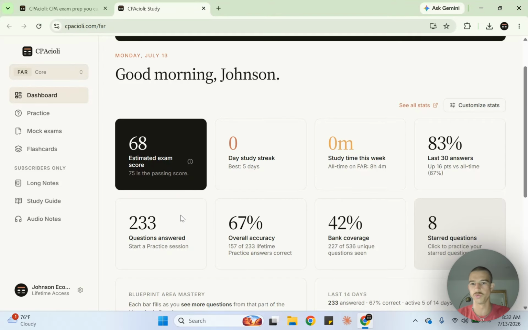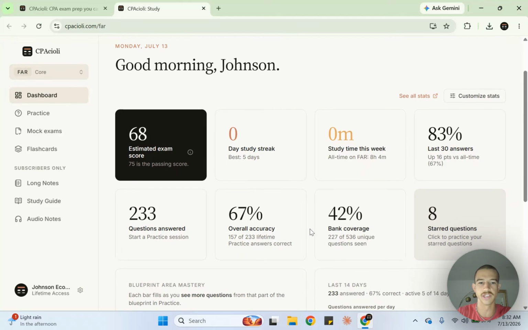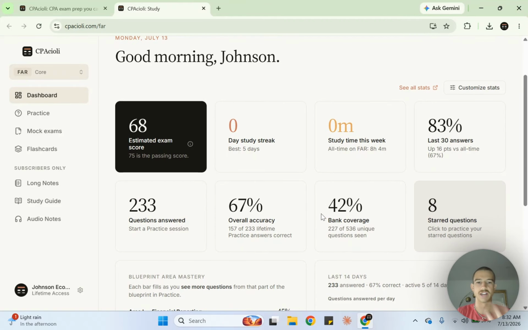Since you did the FAR section, and it's based per section, this will change if you switch to audit or reg or whatever. And this is the overall accuracy, and it'll show you how many you've gotten right out of the lifetime questions. These are how many you've actually answered in the bank, and this bank will be increasing as I create more questions. So 536 right now, but I'm going to add thousands of questions that are all relevant to the CPA exam.